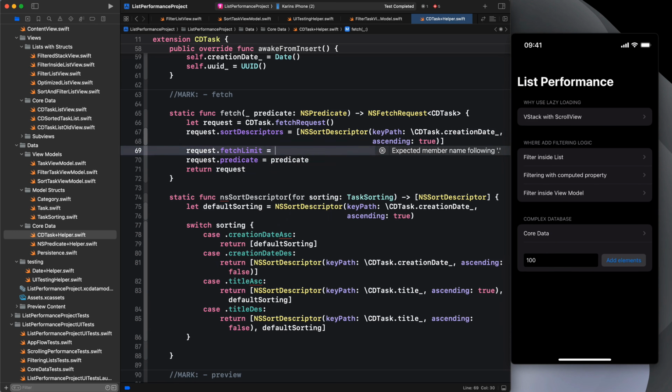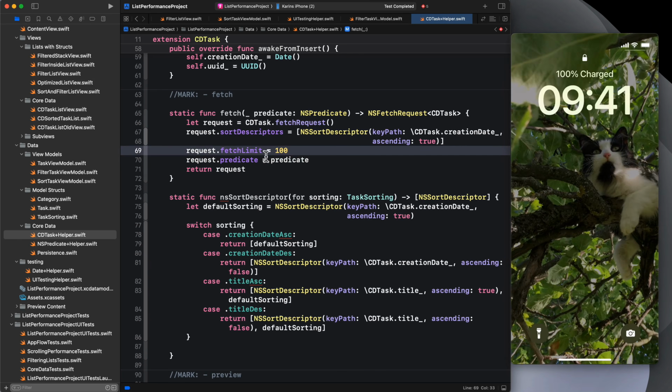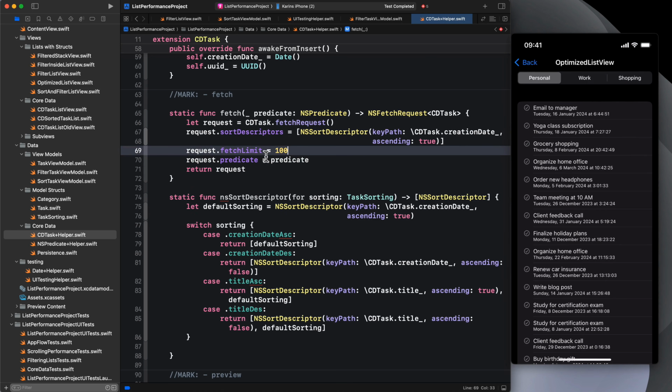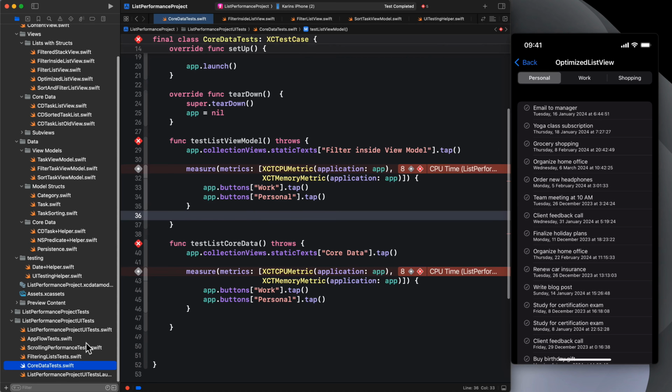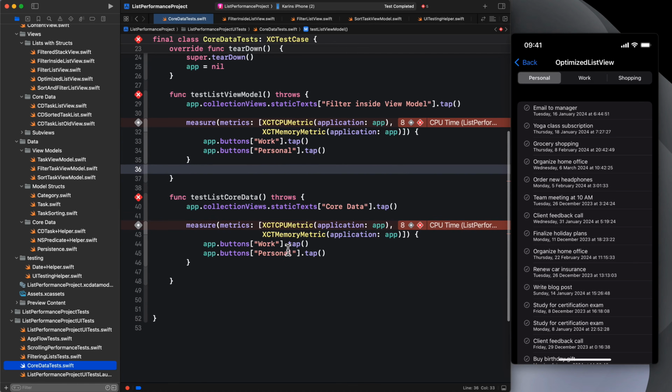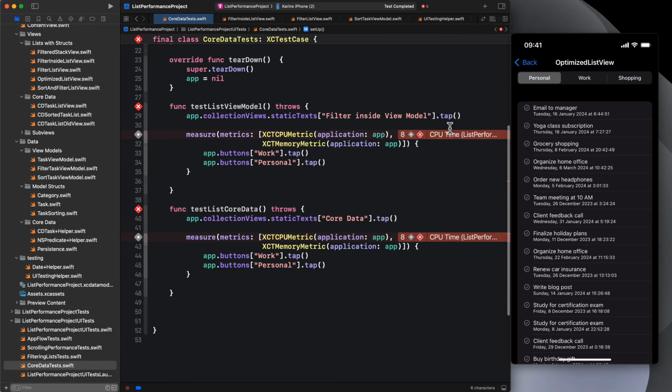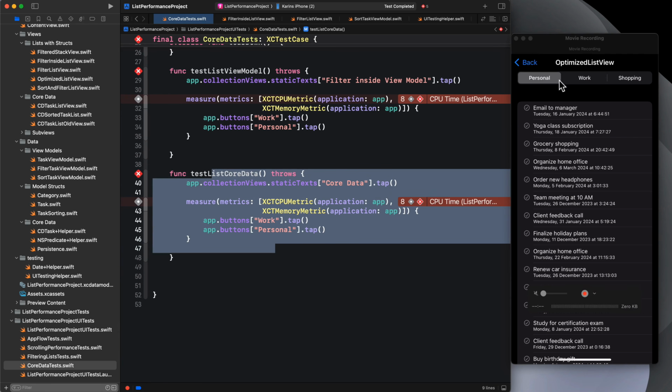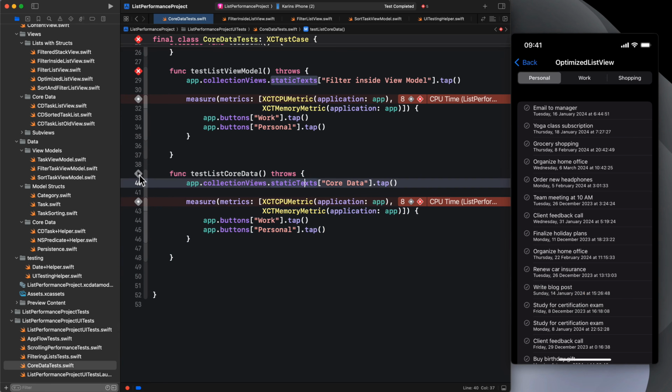Even though I have 50,000 entries in my database, I don't need to show them. Most of the time, you're probably fine with just fetching 100 in the beginning. On my view, I can only show like 20 at a time in the beginning. So scrolling, you would need to go down quite a bit to even show 100. This seems to be a reasonable amount to fetch in the beginning. I go back to my Core Data test. So now, even though I have 50,000 entries, this screen will only load 100 in the beginning.